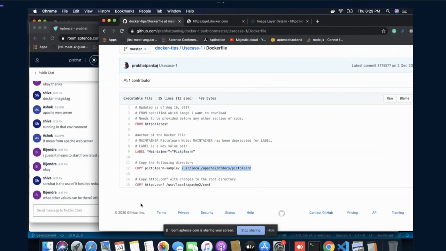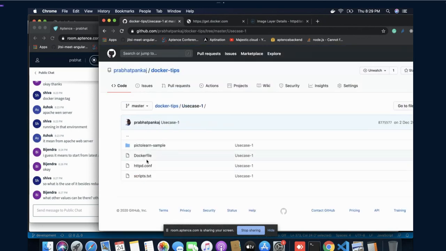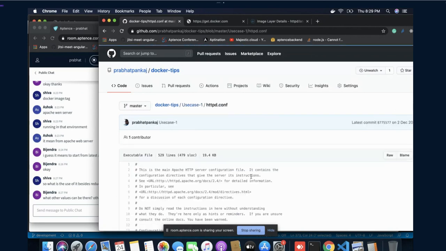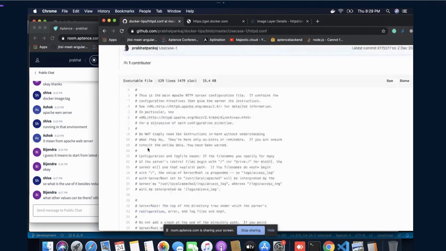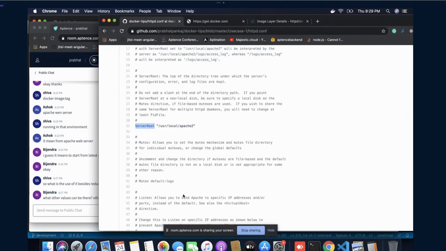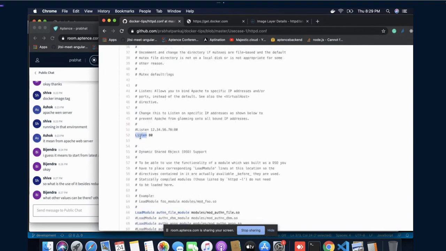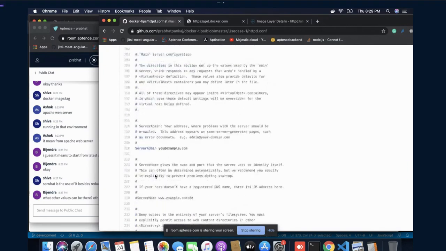Okay, now at the end, we are copying the httpd config file to usr/local/apache2/conf. Now you can see the config file that we have already added here. So again, what exactly are they doing? They are setting the server root, listen port 80, and some other configuration that we have.